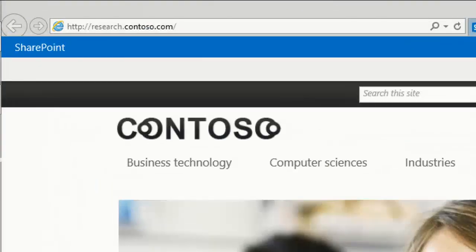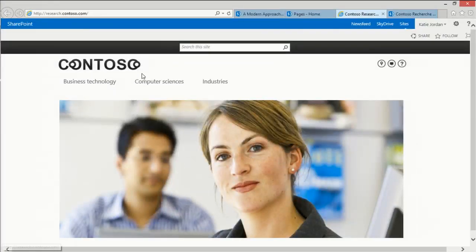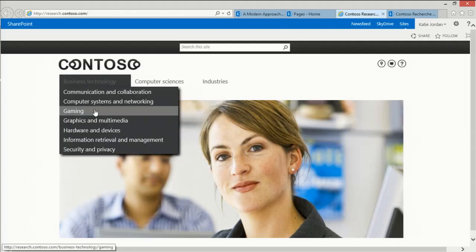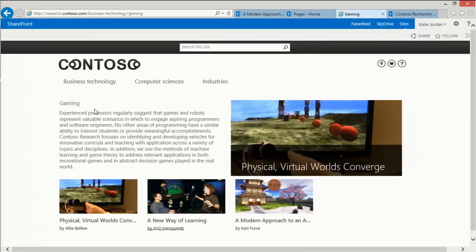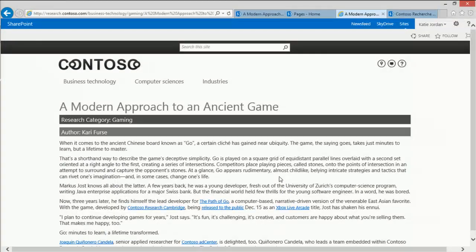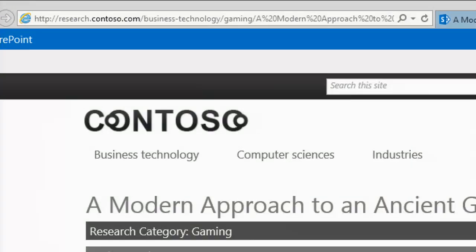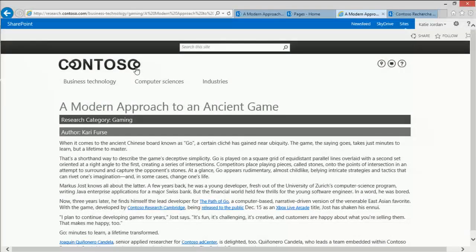If I find the same place over here, I find the gaming section, and we'll see that I have this category page where I then have a modern approach to an ancient game. If I click into that, I'll see my article rendered at a completely different URL here in the target of my .com site. And the way that it was tagged defines how it shows up in the URL.